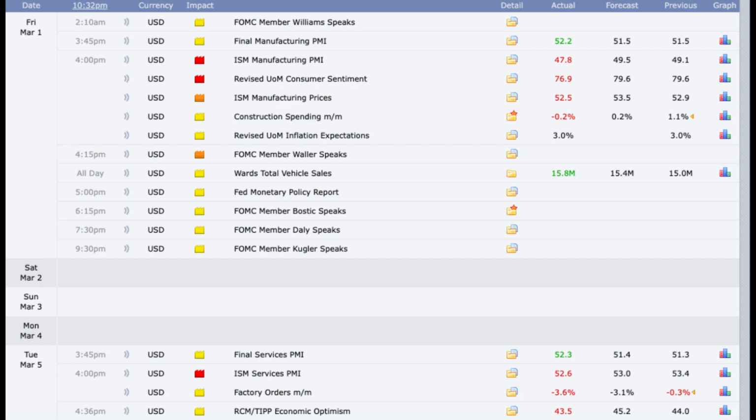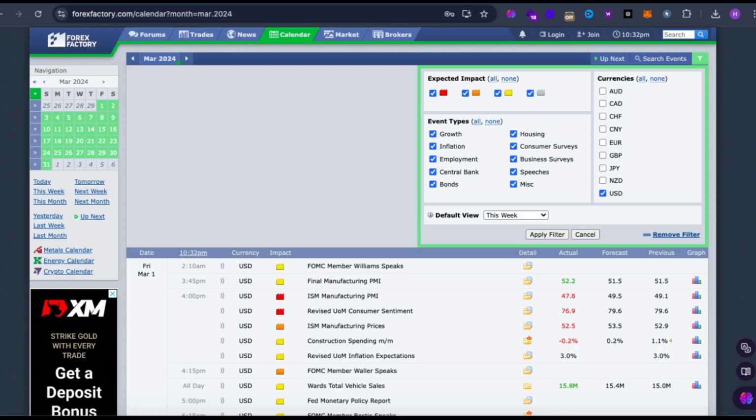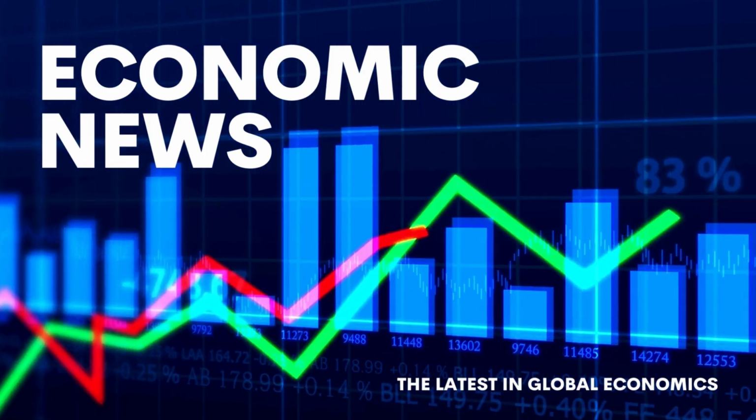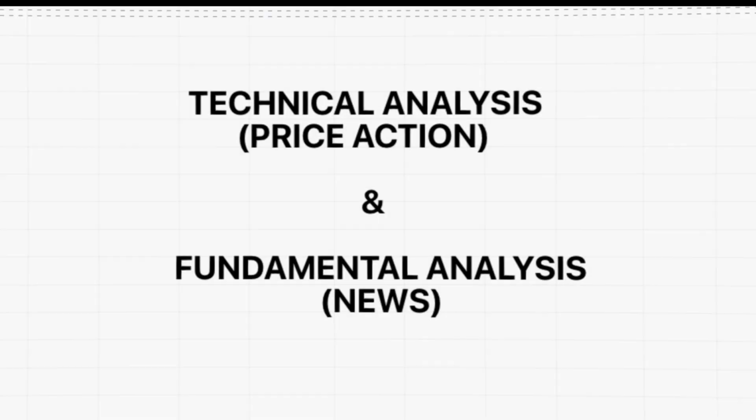Another powerful feature is the filter option. Use it to customize the calendar based on your specific trading interests. You can filter by currency, impact level, or event type to ensure you're only seeing the information relevant to your trades. Before wrapping up, remember that the economic calendar is not a crystal ball. While it can help you anticipate market movements, it's essential to complement it with other technical and fundamental analysis.